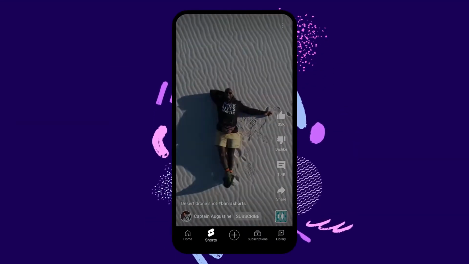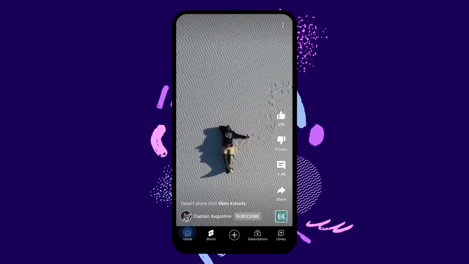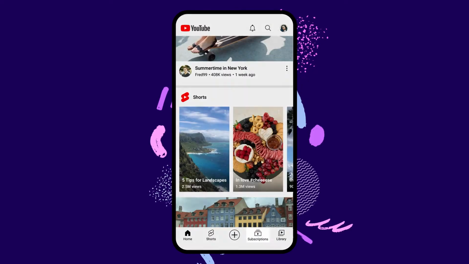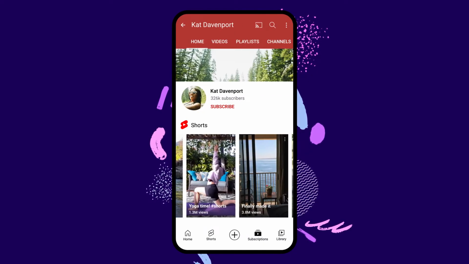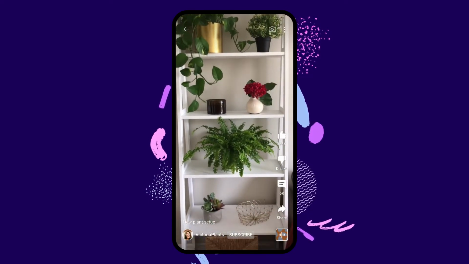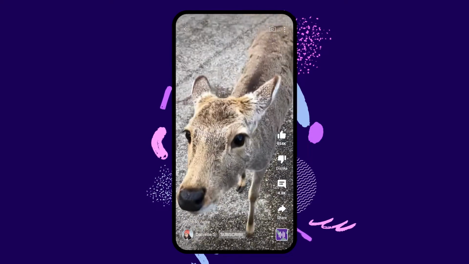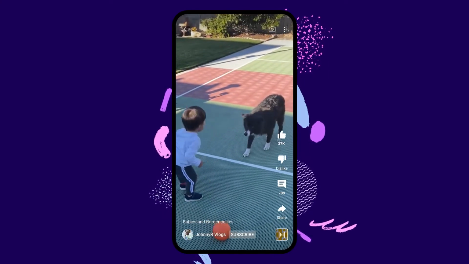Viewers can find Shorts by going into the dedicated Shorts tab. They can also discover them on the YouTube homepage, in their subscriptions, on your channel homepage with the Shorts featured section, and more. Shorts will have their own viewing experience separate from regular videos, and once viewers click into a short, they can scroll through to watch and enjoy more.